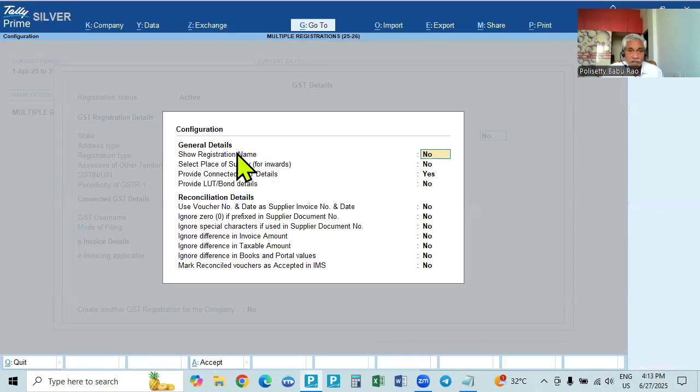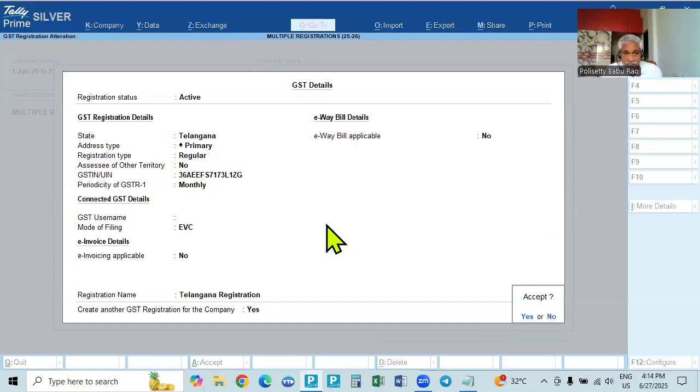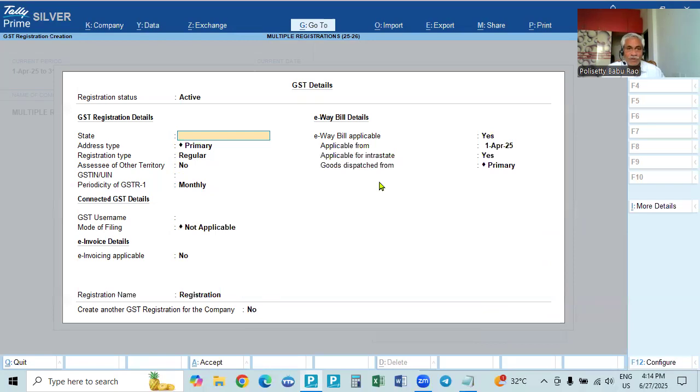So go to F12. The first one is show registration name. You take yes. Then it will come here, registration name. Then come down, that is the entry. It will come to accept. If you click the down arrow, we have to create another registration. This is the first company. Another registration, yes. If we accept, the registration details will be accepted and it will go to the same window again.